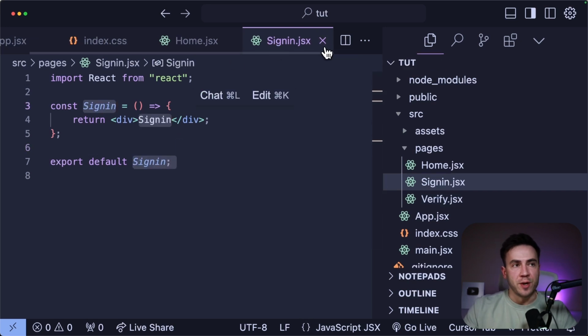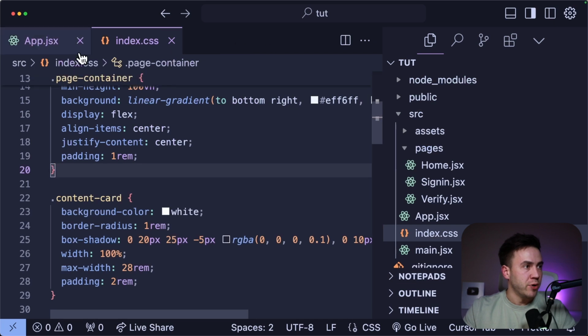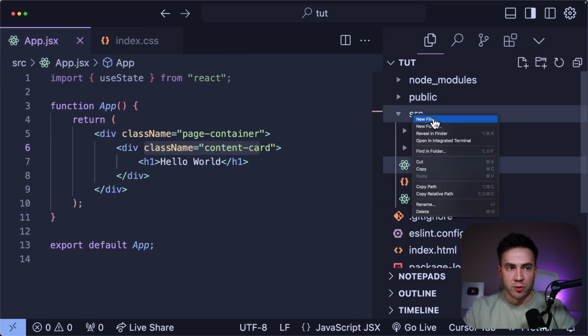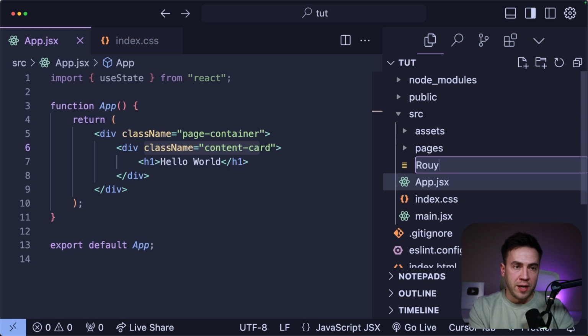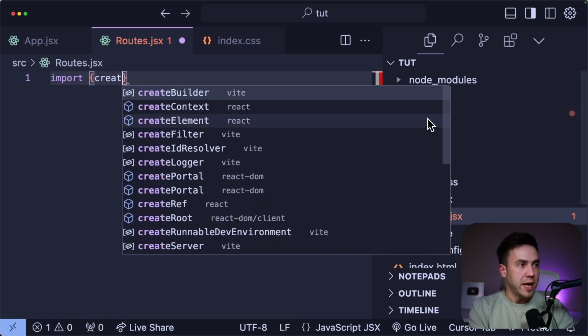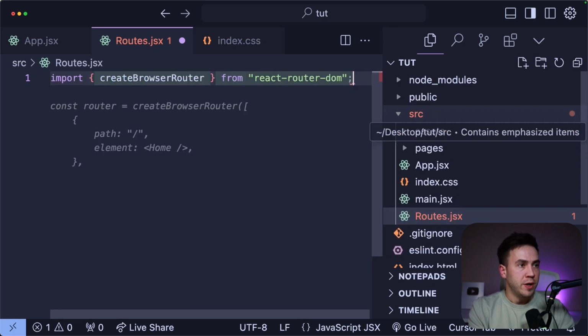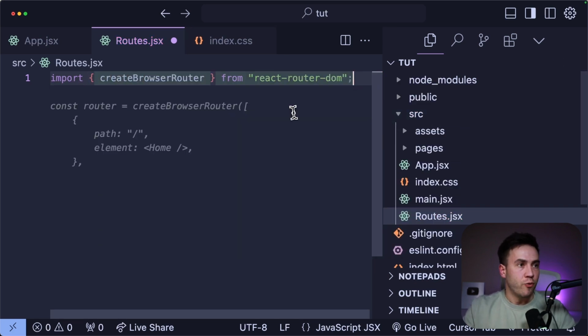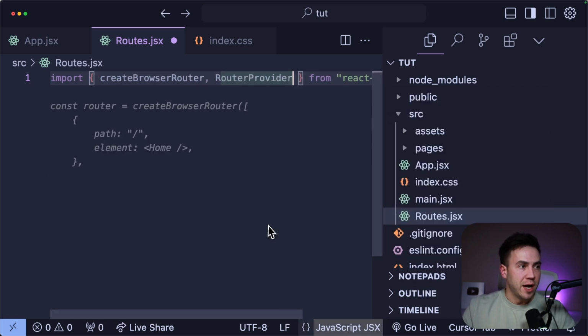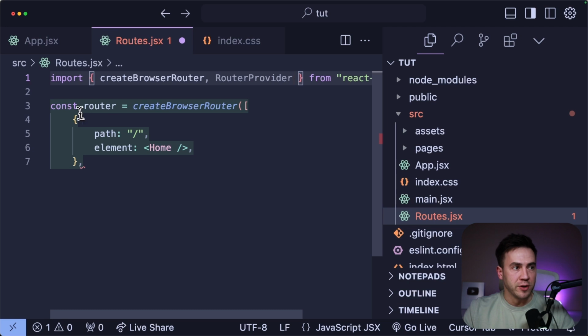And we also want to set up our routers. So we want to create some routing here. So let's do this like this here. So inside of our source folder, we're going to create a component called routes.jsx. And in here, we want to import create browser router. And we also want to add in route provider. So let's throw that in, route provider. And I'm just going to hit tab with Cursor, and I'll explain what's going on here.